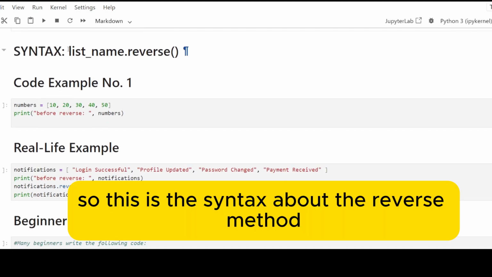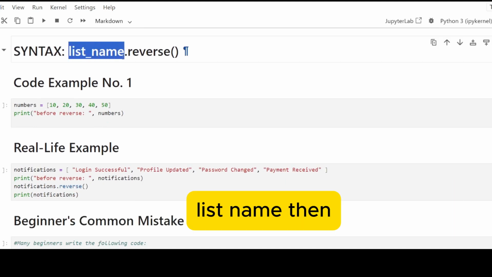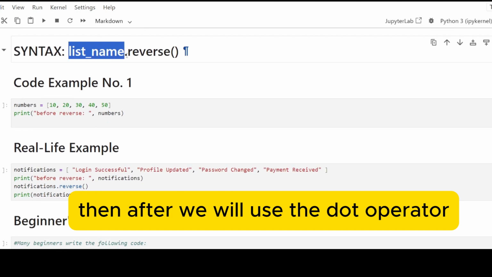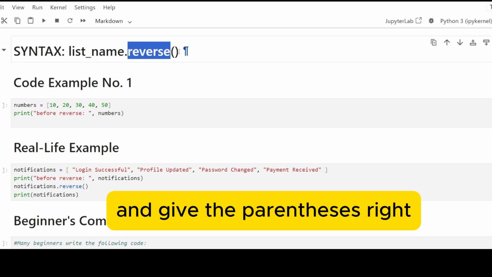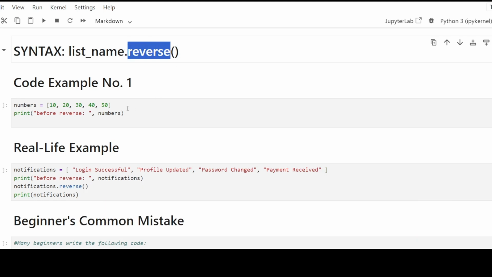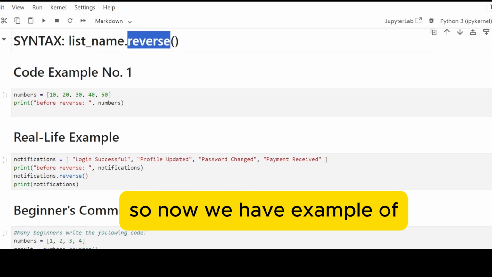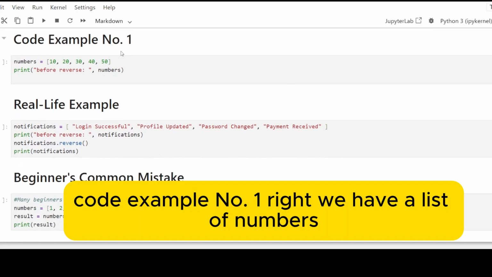So this is the syntax of the reverse method. List name, then we use the dot operator, then we write the keyword reverse, and give the parentheses. So now we have code example number 1.